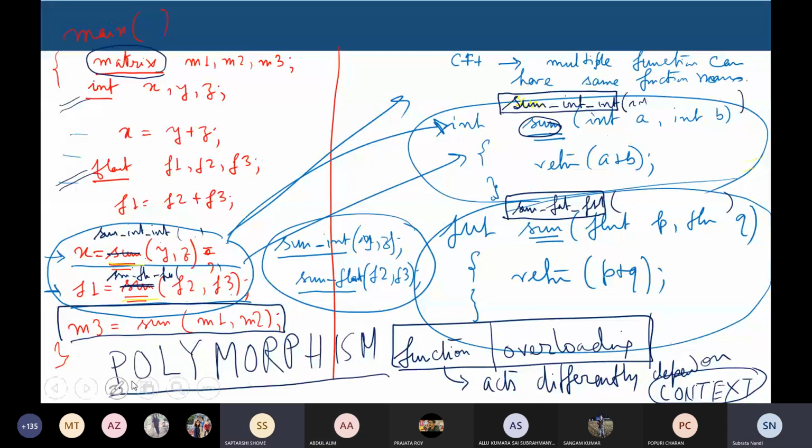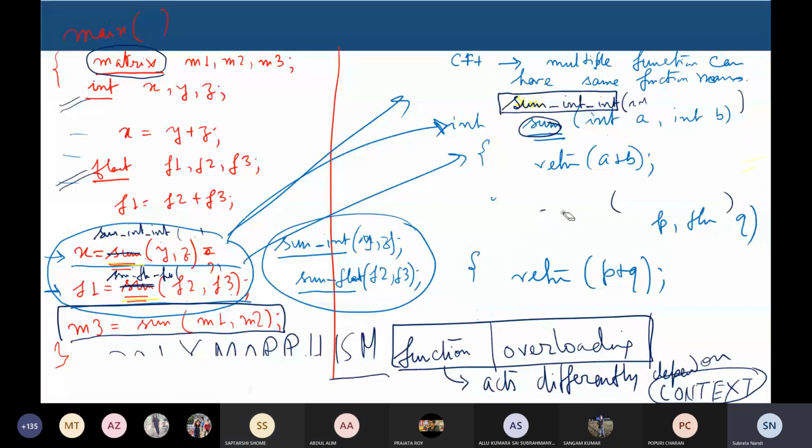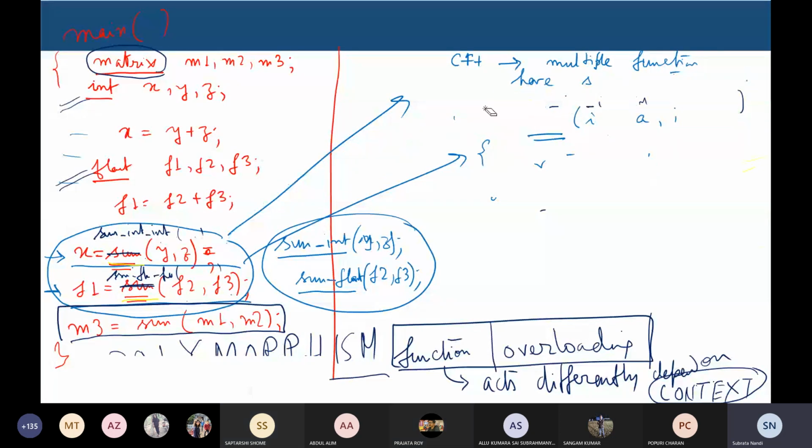Yes, sir, if we define. Yes. Will that be allowed? Yes, sir. So if I would like to have it, what do I need to do? I have to write some piece of code.